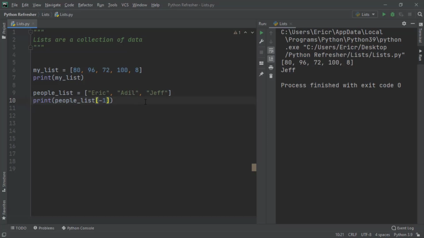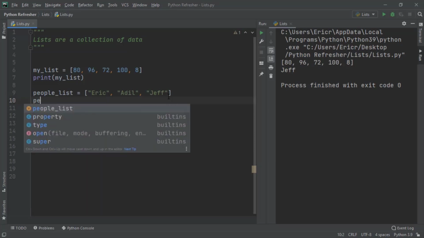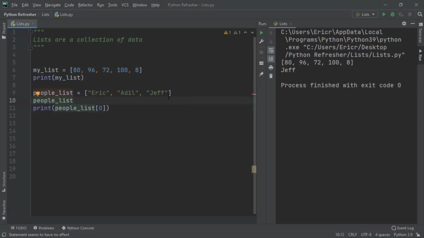You can also change the element of the index. So I'm going to change this back to 0, and right before we print peopleList at the 0 index, I'm going to say peopleList at the index of 0 is now equal to Mel. And now if we print the 0 index after changing it from Eric to Mel, we now see that it changes to Mel.